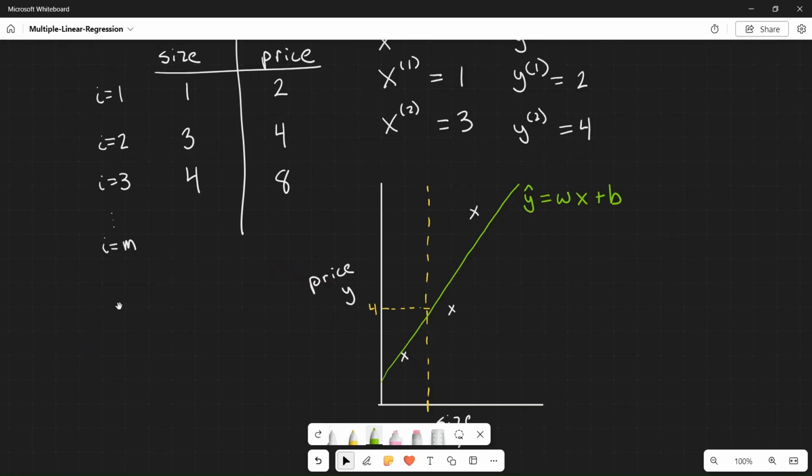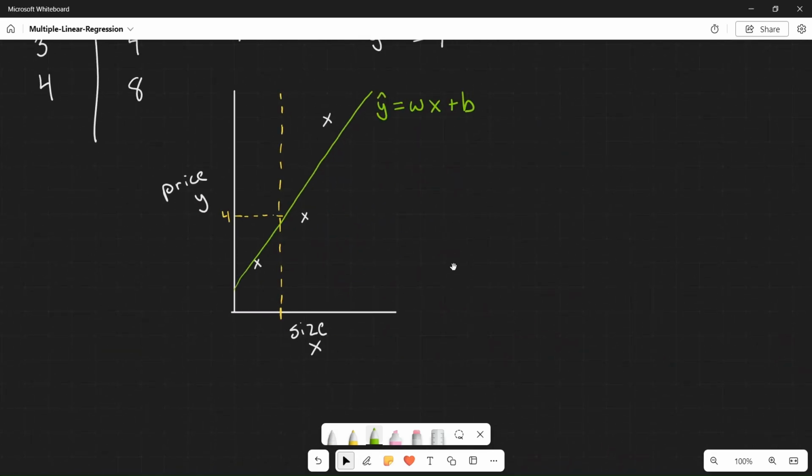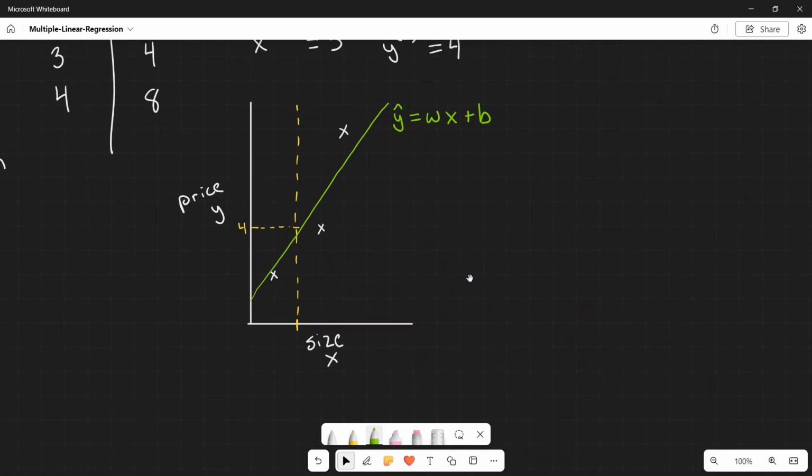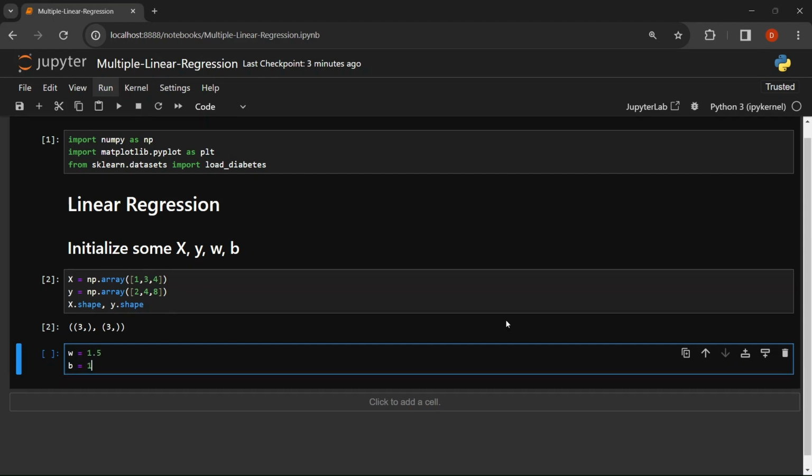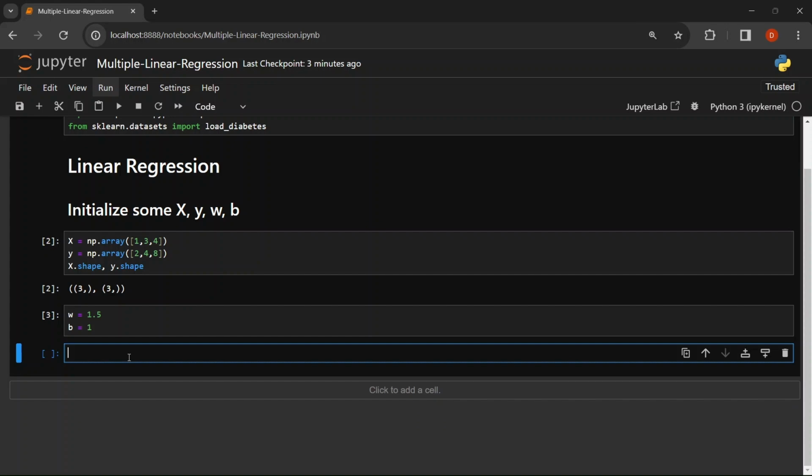Alright, and now to initialize a weight and bias. If we come back to this graph right here, we'll notice that W is the slope and B is the y-intercept. From this graph, it looks like W might be something like a rise of 3, a run of 2, which would give us W equals 1.5, and B looks like it lands around 1. So let's go ahead and initialize W and B. Alright, now that we have those variables set up, we can go ahead and make some predictions.